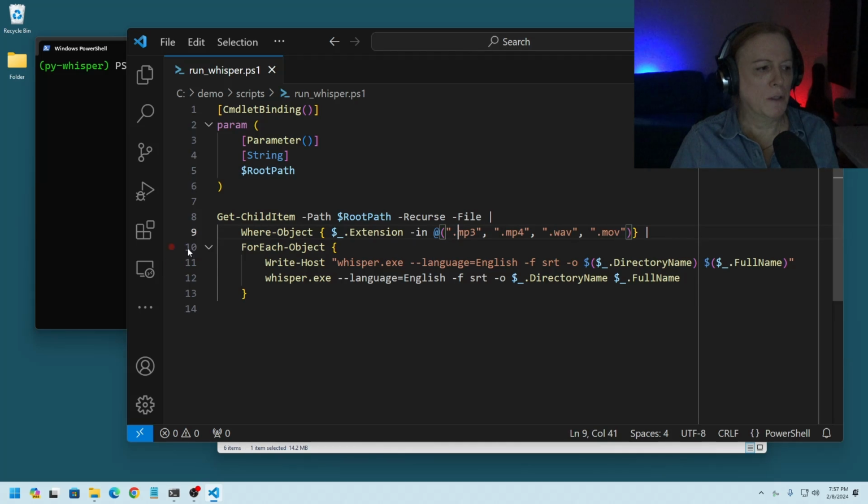And then for each of those files, it's basically going to output the command that it's about to run, and then it's going to actually run that command. And the command is going to specify that the speech within the files is English. We're only going to output one of the formats, which is the SRT format, just to avoid cluttering with lots of different formats. The folder for Whisper's output is going to be the same folder that the file is within. And then finally, we specify the media file itself.